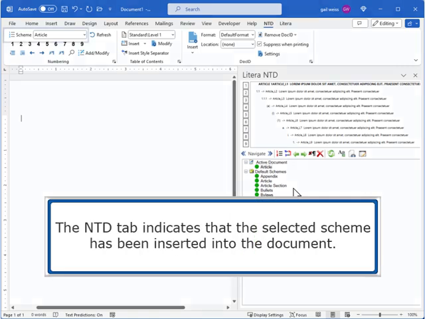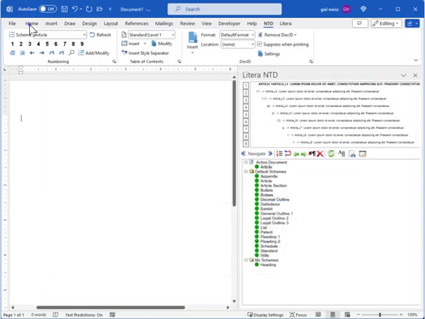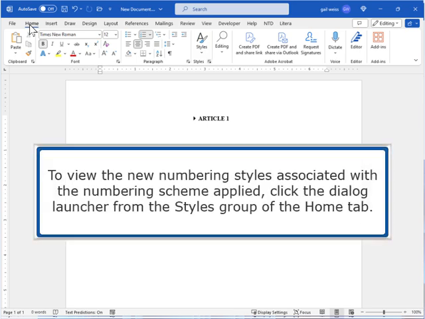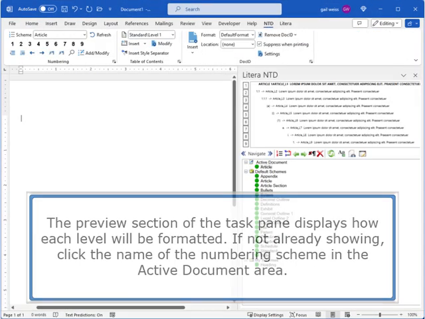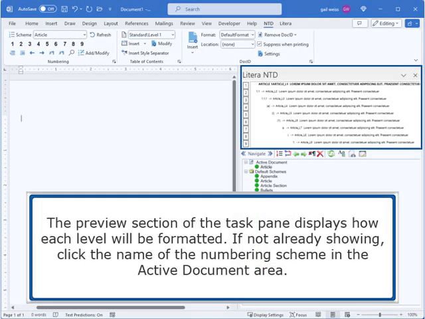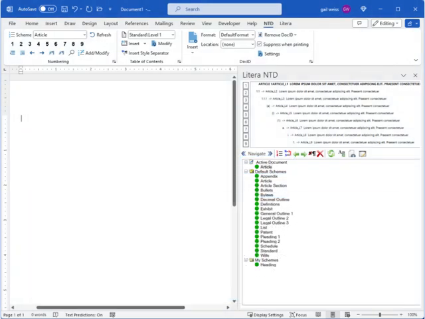The NTD tab indicates that the selected scheme has been inserted into the document. To view the new numbering styles associated with the numbering scheme applied, click the dialog launcher from the Styles group of the Home tab. The name of the scheme is included in the new numbering styles. The Preview section of the task pane displays how each level will be formatted. If not already showing, click the name of the numbering scheme in the Active Document area.